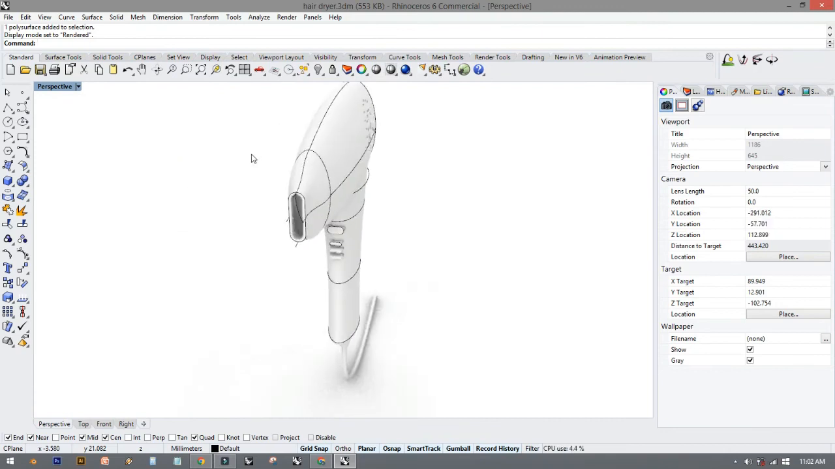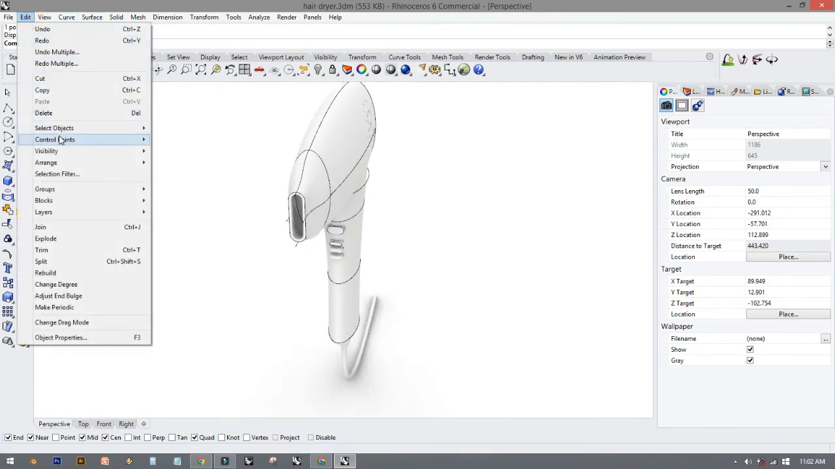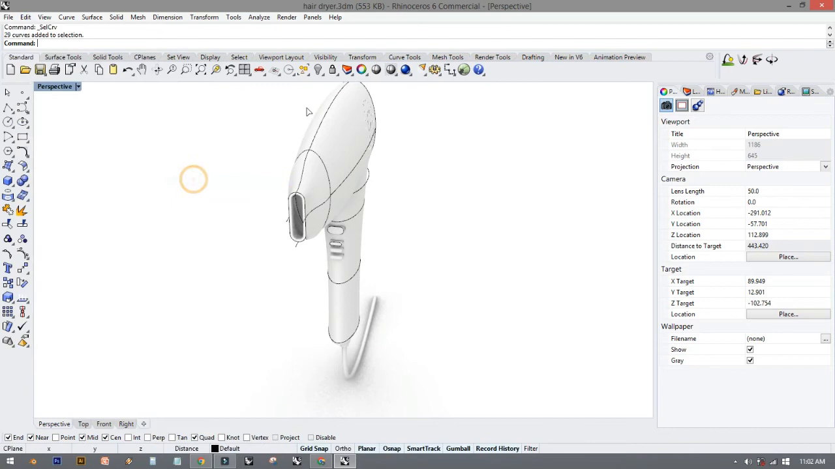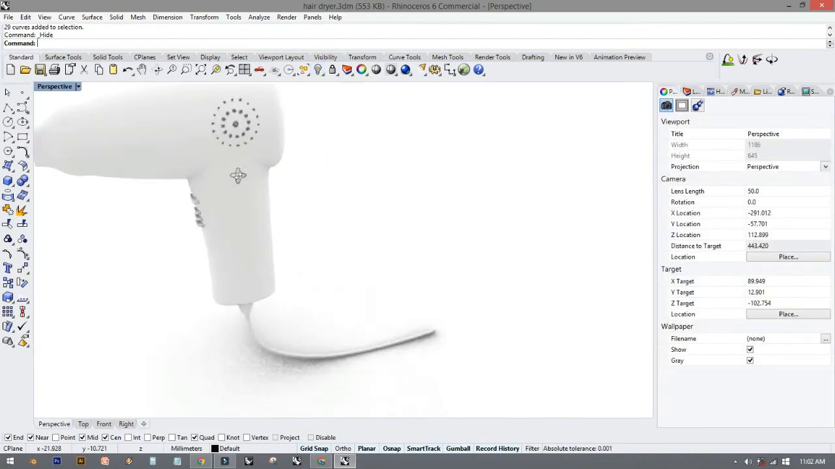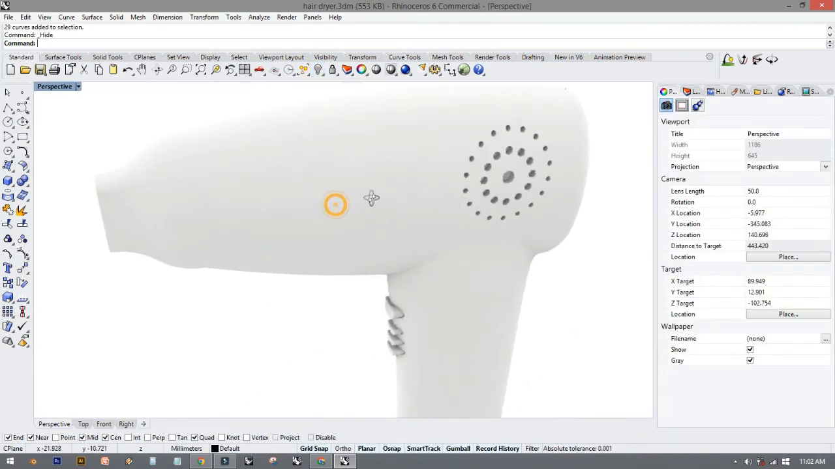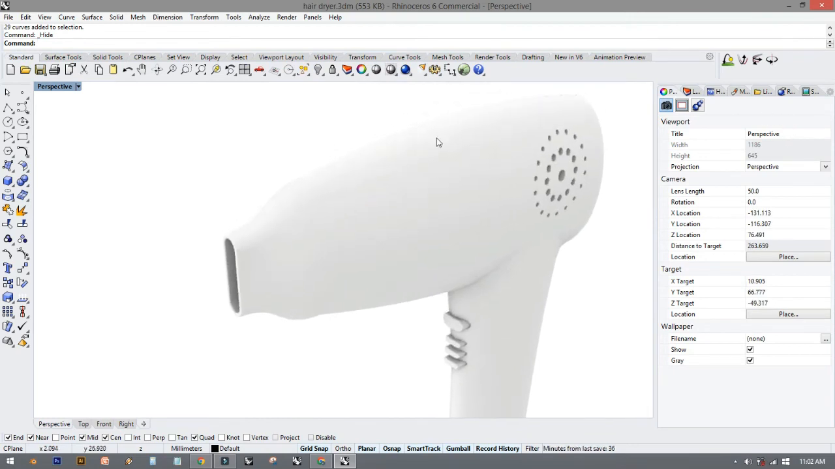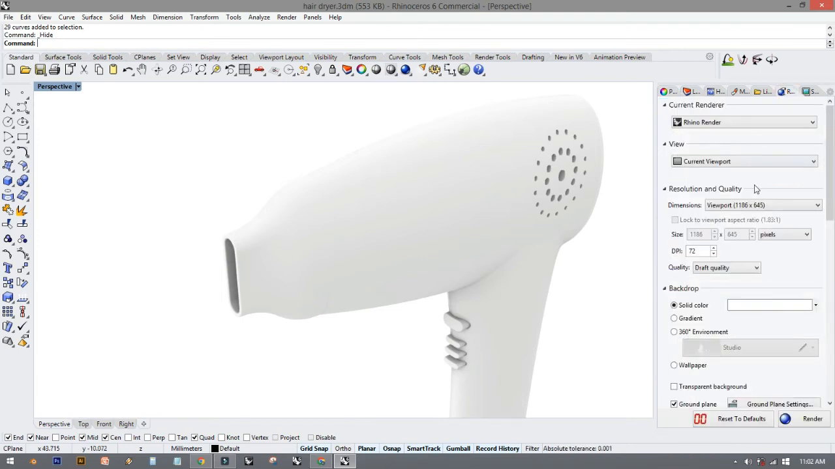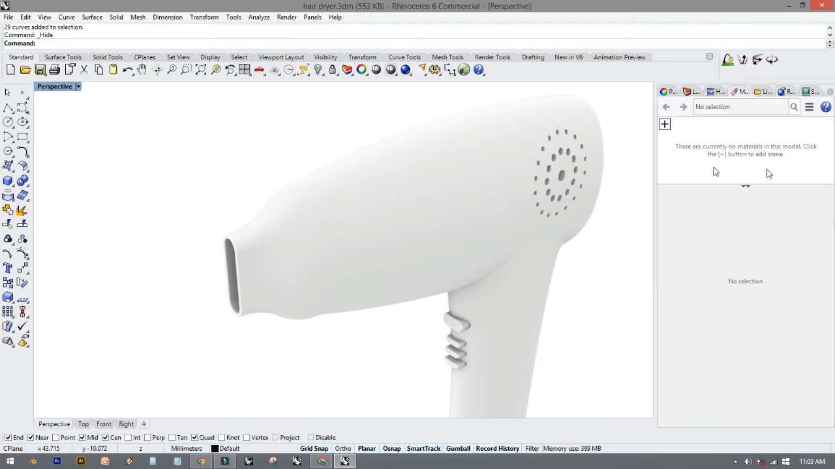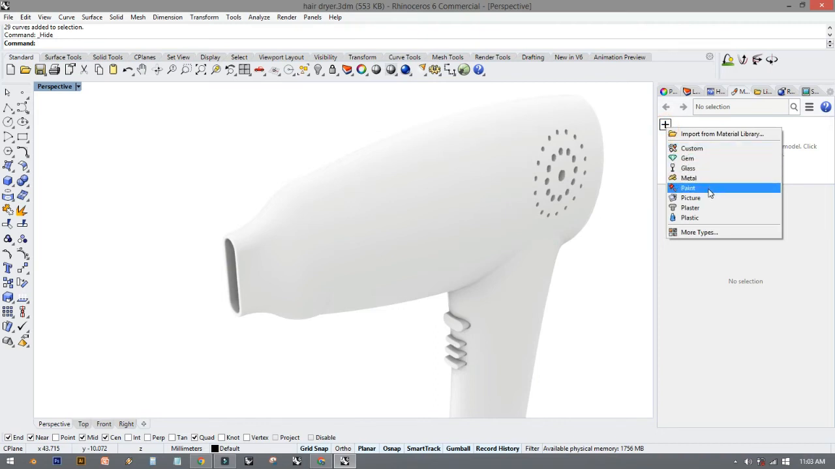Change to render. So I will select the objects. I will select the curve and hide it. Now I'm just using the Rhino render. I'm not using V-Ray, because Rhinoceros already has very good materials on it. So let's go to the material. This one. We just click on this to create the material.